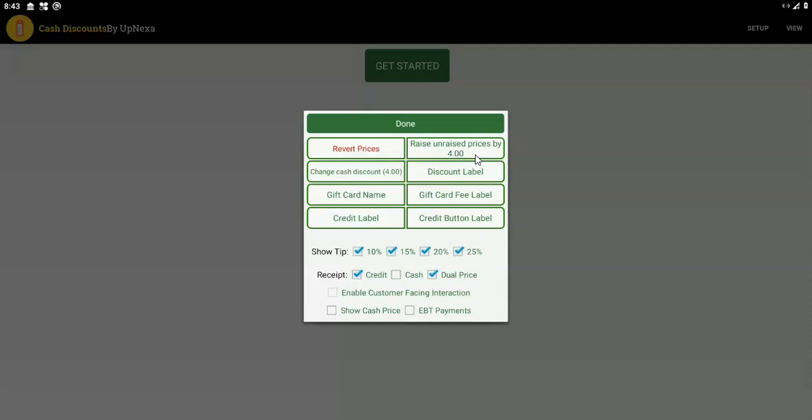If you're on the Clover inventory app on a Clover device, you'll see the item on the inventory app. You'll see it update automatically real quickly, okay? So we do manage your inventory for you. So raise your prices just one time. After that, any new items will be raised automatically by the price you specify.